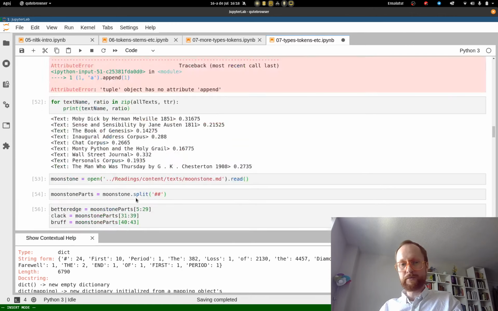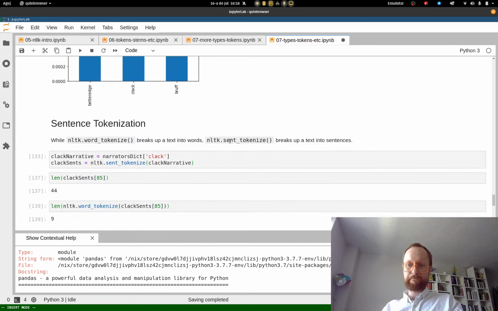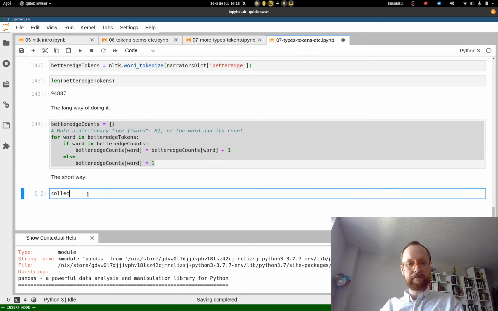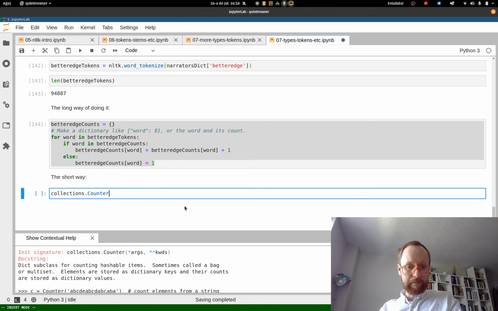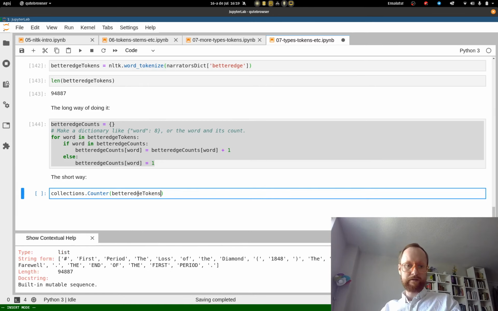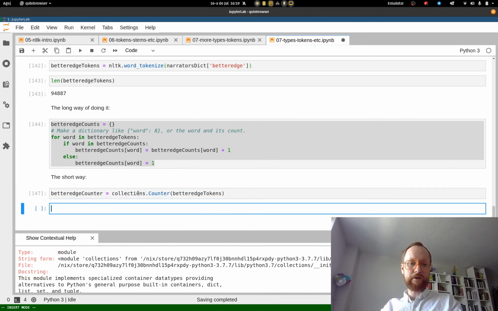To do it the short way, I first have to import this library called collections. Collections is a library that comes with Python, and it has this neat object called Counter. Counter is kind of like a dictionary, and it can count things. So if I run collections.Counter on Betteridge tokens, which is a list, I can call this Betteridge counter.